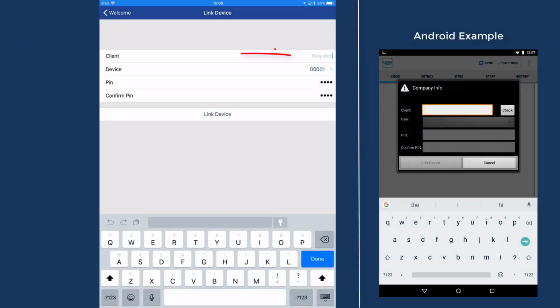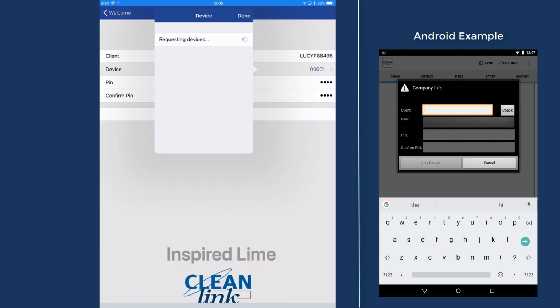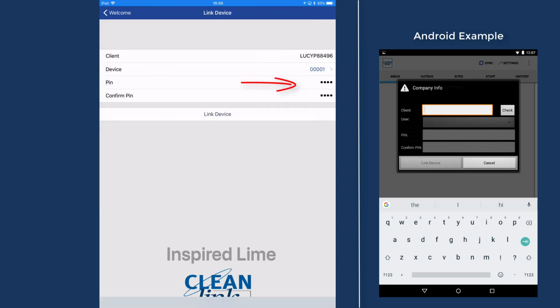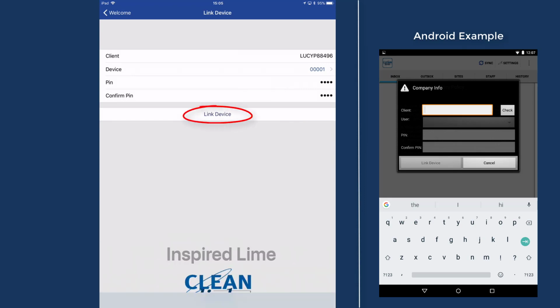Remove and re-enter the client reference as it was displayed on the previous portal screen. Press Device, or Check on Android devices, and select the correct device from the list of available options and then press Done. Now delete the PIN which is entered and create a new 4-digit PIN that the user will enter to log into the app each time. Confirm this PIN by re-entering it in the field below before pressing Link Device.